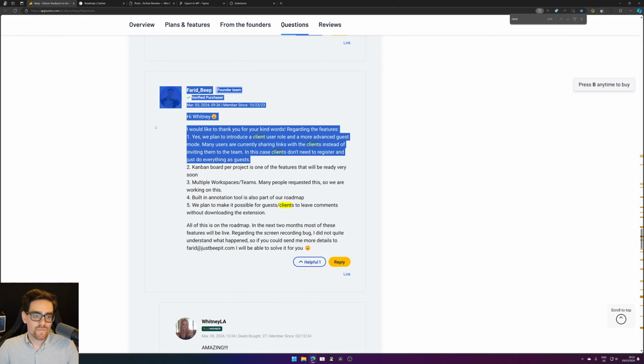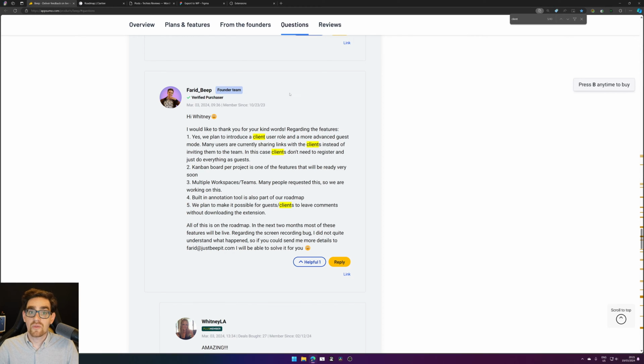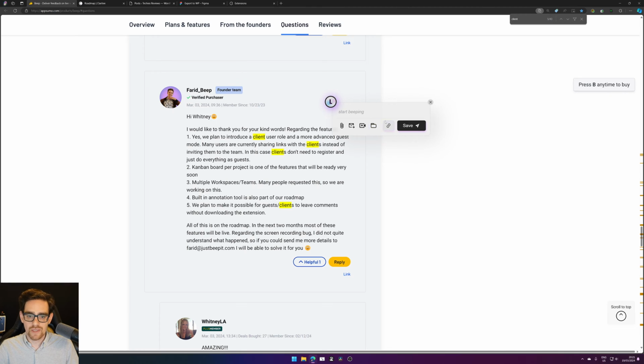So in the future, there will be an option to have your clients give some feedback, instead of it only being available for your team. So that will be a very nice add-on.